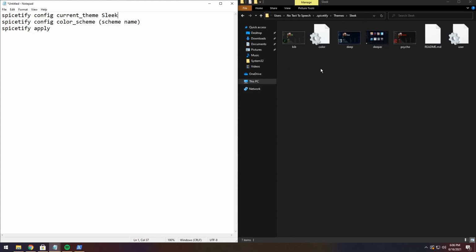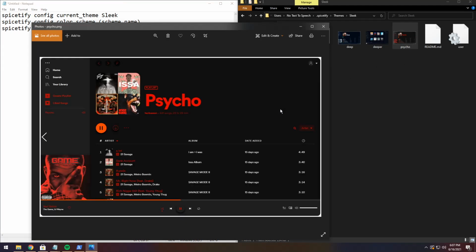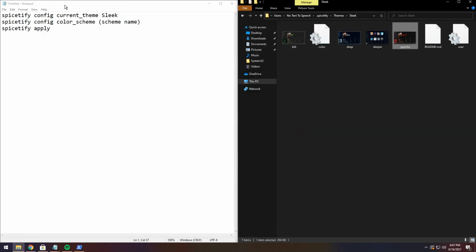Now what do I mean by this color scheme or scheme name? Well, sometimes themes have color schemes. This sleek theme has multiple photos of different color schemes. So there's bib, there's deep, there's deeper, and psycho. I'm going to open up the psycho picture, and let's say this is how I want my Spotify to look. All I need to do is go back to Notepad and change the scheme name to psycho, the color scheme that I want. So psycho, I can't spell anything correctly because my life is an absolute mistake.